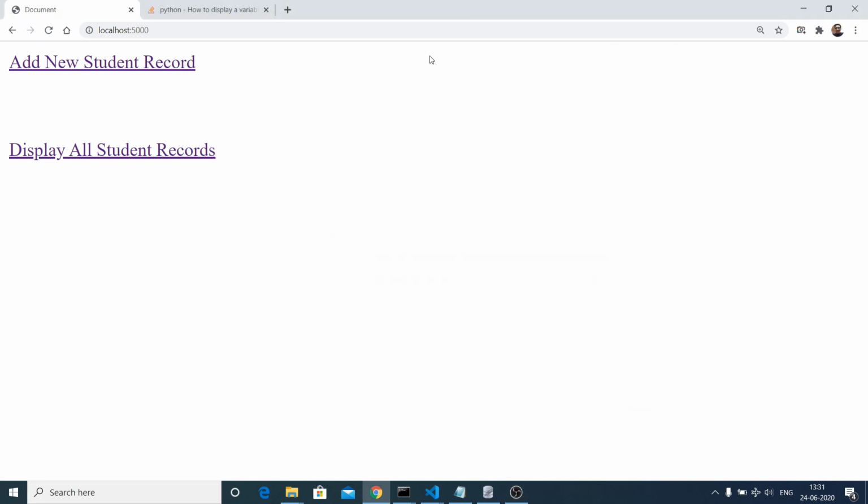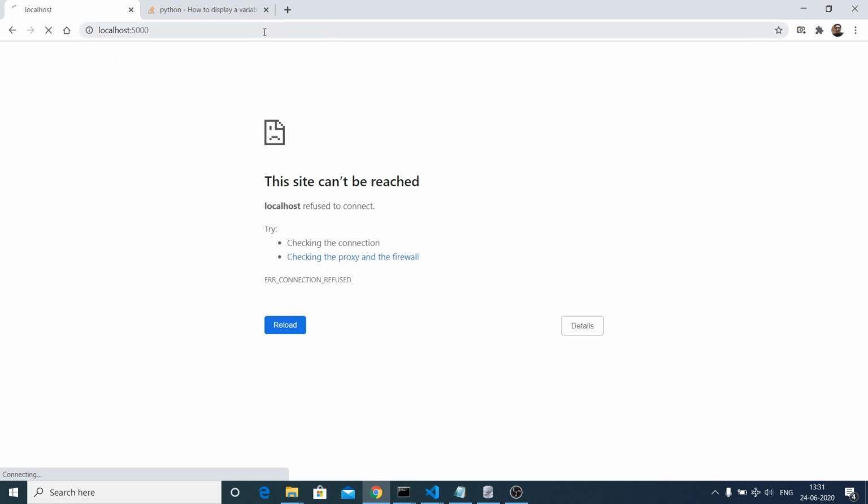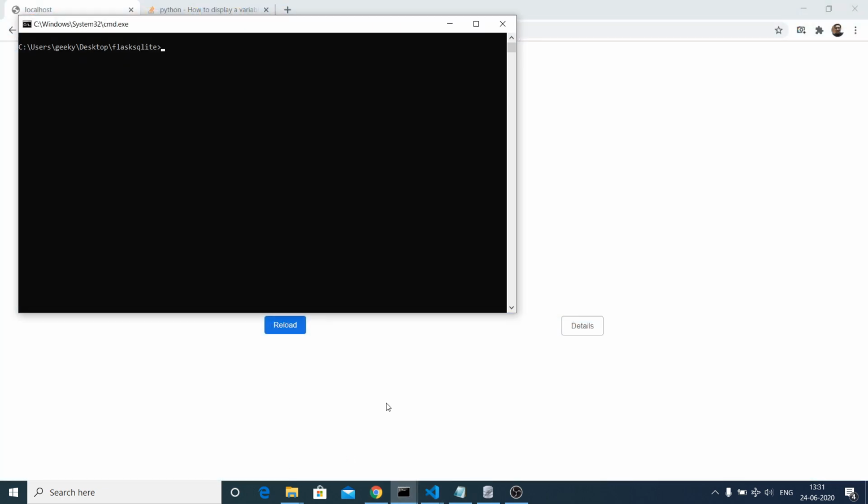Hello friends, today in this tutorial I will be building a project in the Python framework Flask, and we will be building a REST API with a SQLite database.